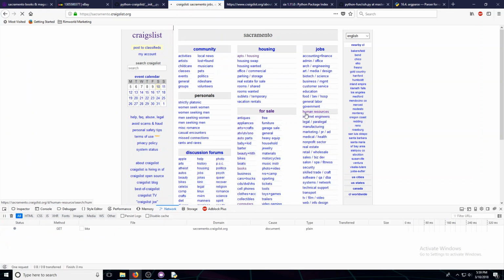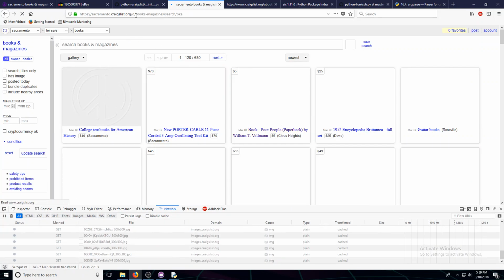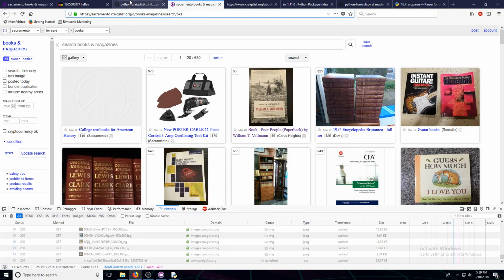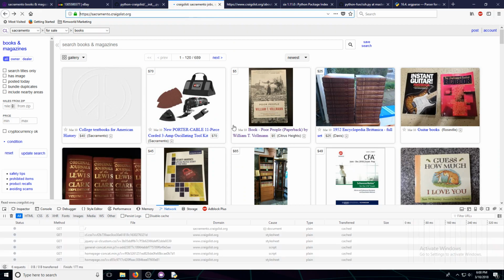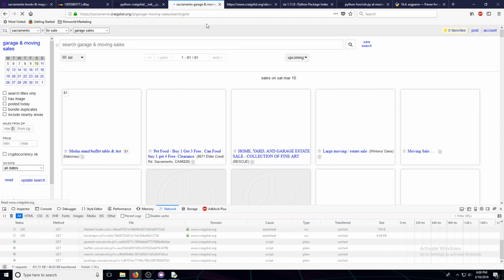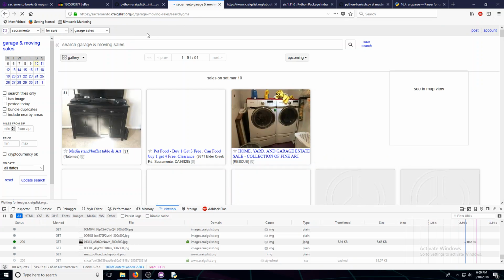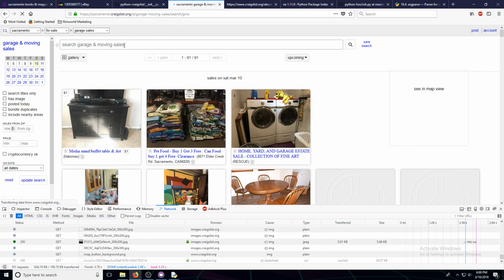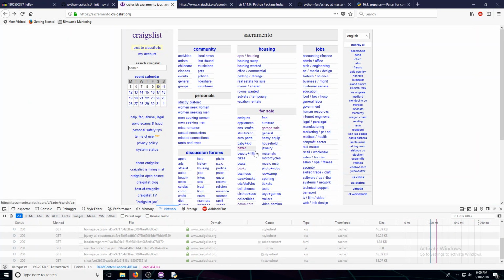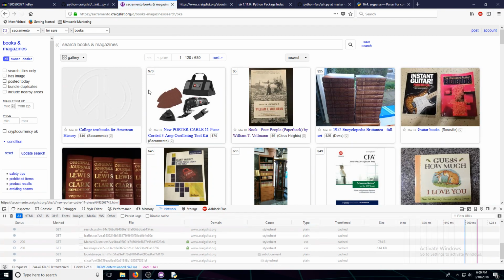Books. So we go books. It goes books, magazines, search, BKA. If we go back, we go to garage sale, and just search GMS. So it does garage and moving sales. Okay, so it's the abbreviation of the whole section, basically. I'll go back to here. If we look at this, it goes books and magazines, so BKA.